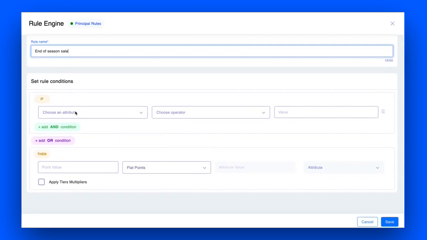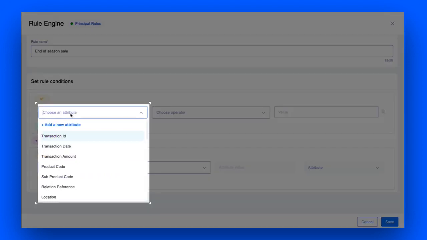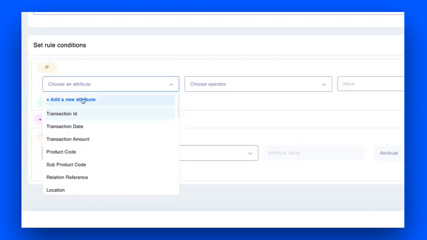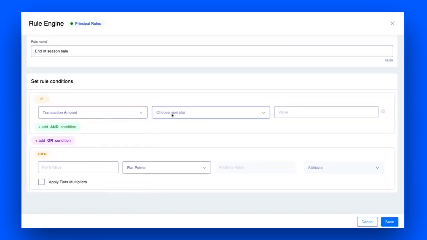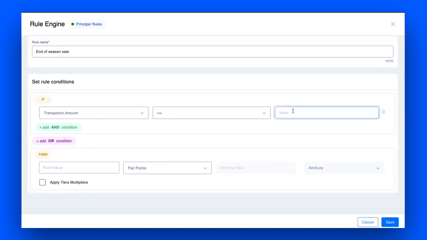You can create your if-then-else rule condition by using multiple attributes. We first start by putting in the if condition. Select an attribute from the drop-down menu. Here we choose transaction amount. Select the right operator. Here we select greater than equal to. And finally enter the transaction amount value.